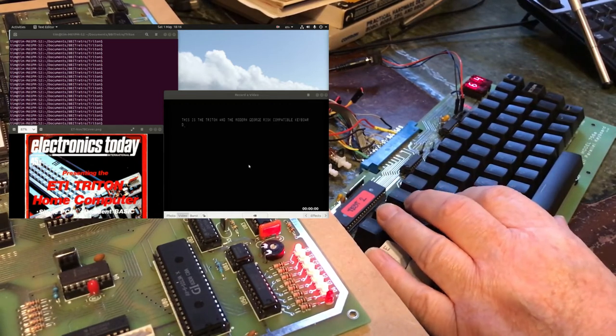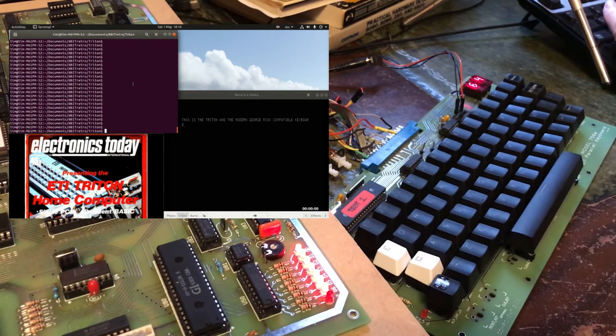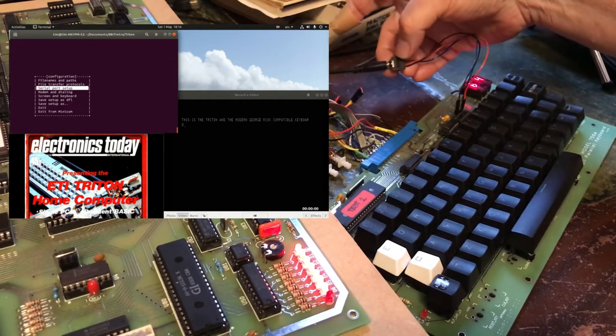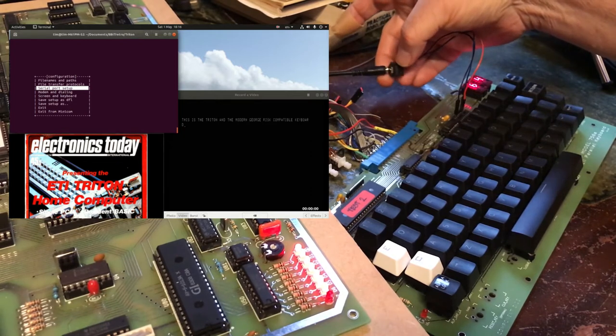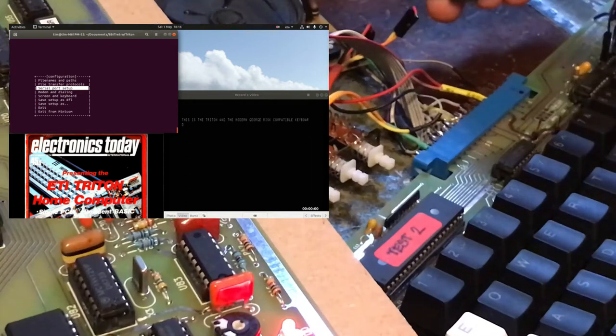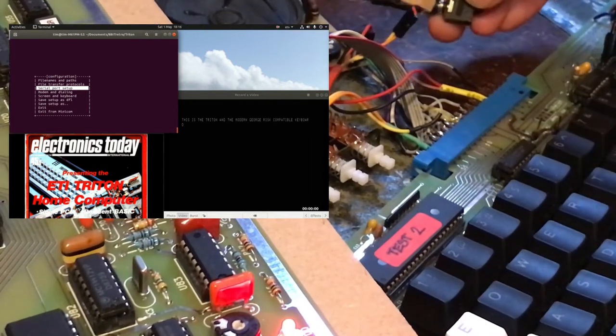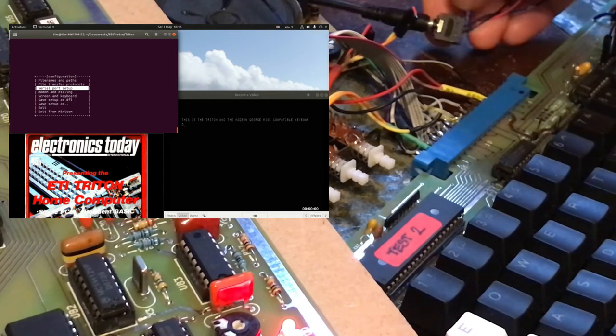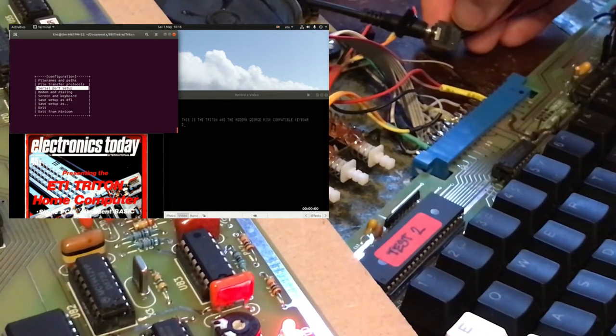So if I go into Minicom and configure it, the actual device is, I've just made a little adapter up to a 3.5mm socket, and that has a connector on it for one of these USB to TTL 5 volt leads, which are easy to get.